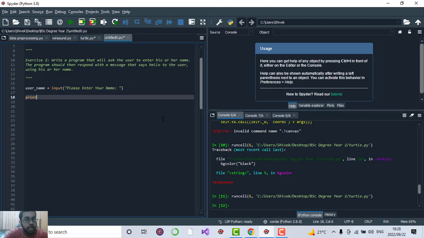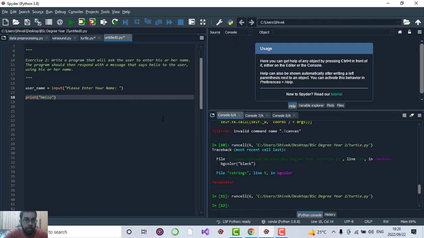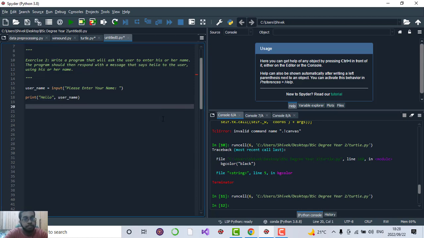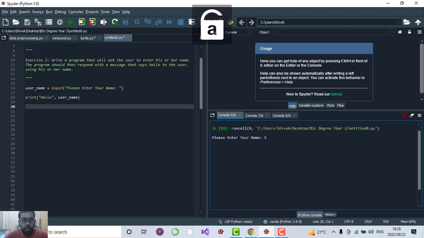After that we're going to do a simple print hello, and we'll do a comma username. This should be it, so let's run this program. Please enter your name. Let's do it, Shivek. And we are able to see that the output is hello Shivek.